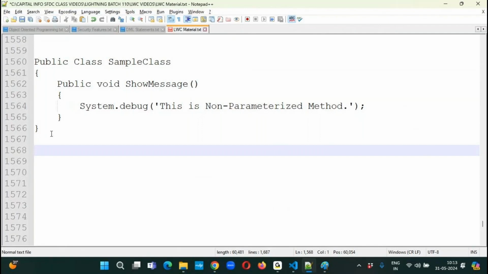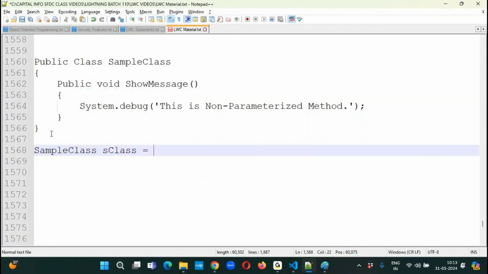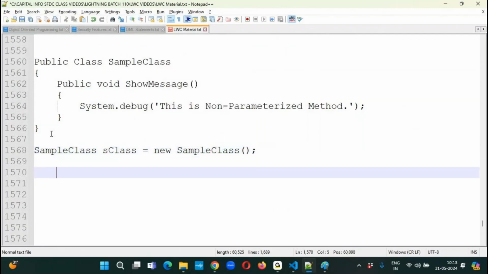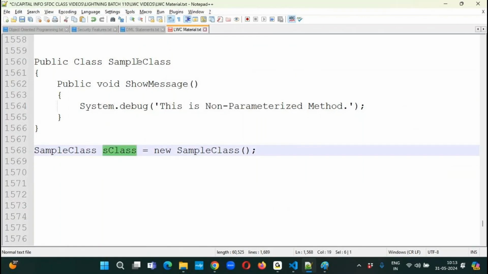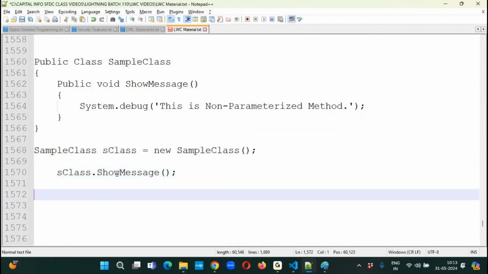It's a normal method. How to call this method? We need to create the object of the class. How? SampleClass someSClass equals new SampleClass. That means this object will be holding the instance of this class, the reference of the class. Now through this reference we can access the method, object name dot method name. So we are creating the object of the class.